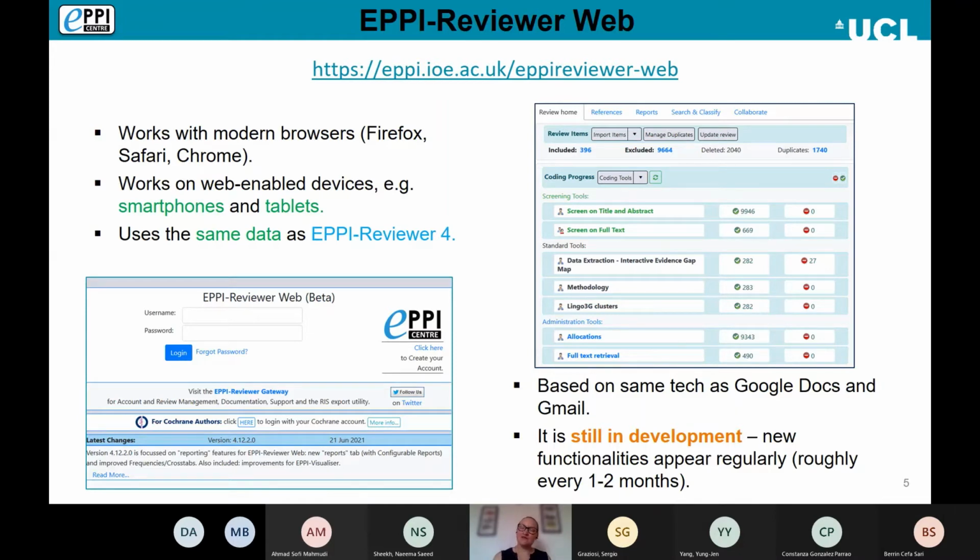I would like to mention, of course, that we are constantly updating the software. And so, for example, recently there was a major update which combined the frequencies and crosstabs tabs which were at the top into one lovely place called reports, which you can see on the screen in the screenshot. And so those kinds of updates do happen regularly. And so the latest changes that we have are always on that home screen, which you can see there at the bottom.